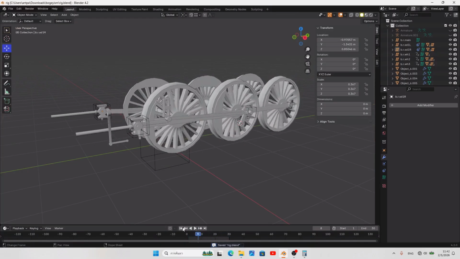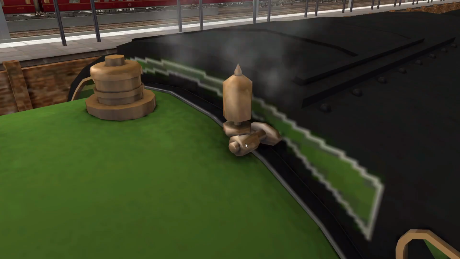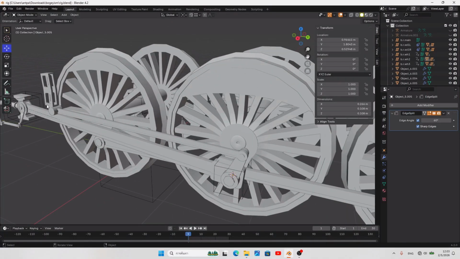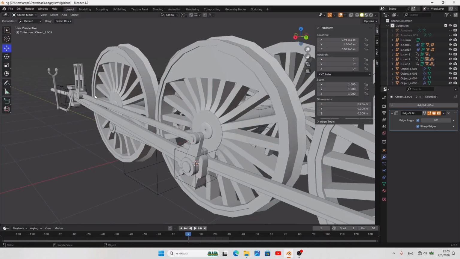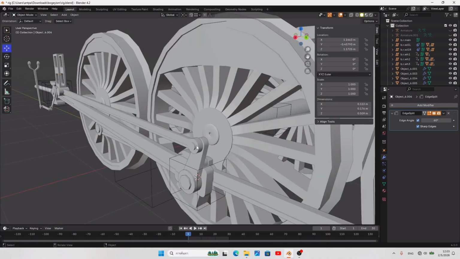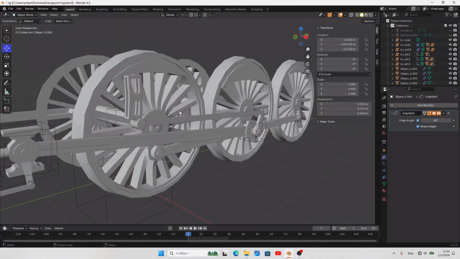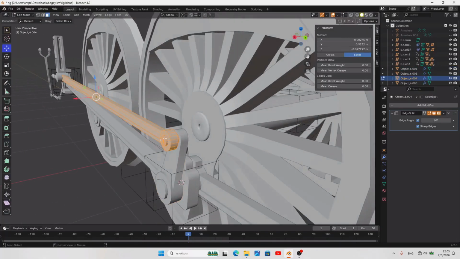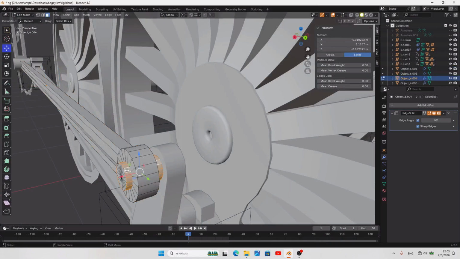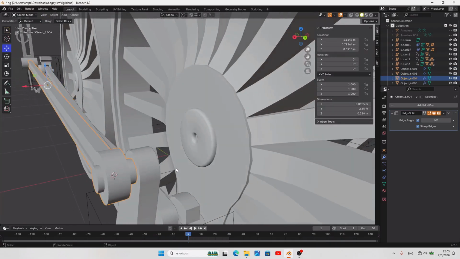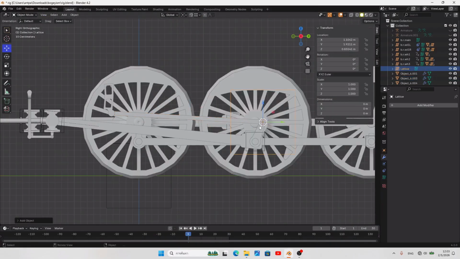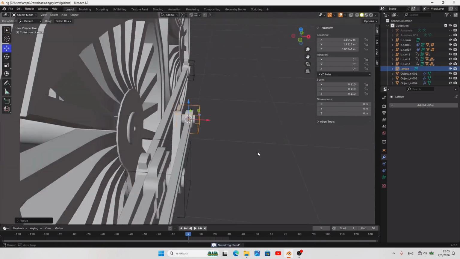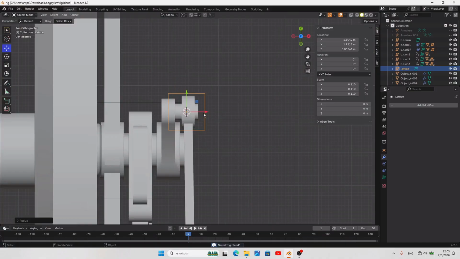There we go. That's what we want. Okay, so next part. This right here, the eccentric crank and the expansion lever. Do the same steps as before. So Shift S, cursor to select it, then Shift A, lattice, scale it. There we go. Make the axis.